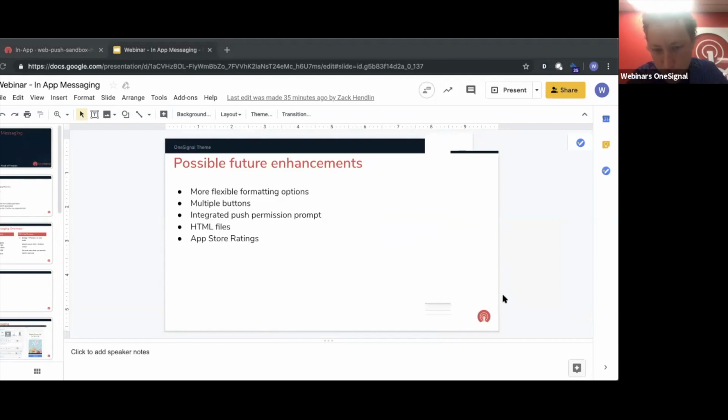Okay, so I see a question from Gnome about if there's going to be an API to send in-app messages. So in the initial version, when we're first shipping it in the next couple weeks, there will not be API support for it. That's something that we're looking at adding as a feature potentially in Q3 or early Q4.